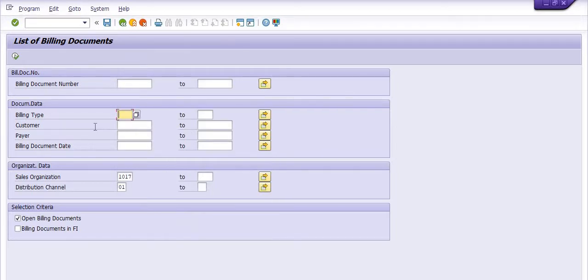If you have a customer code, then you can fill in the customer code. And if you have a payer code, you can fill in the payer code. Payer means customer. For the billing document date, for example, I'm just filling the date from 1st April 2022 to 31st March 2023. The sales organization is 1017 and the distribution channel is 01. I just want to get the data on the basis of this.